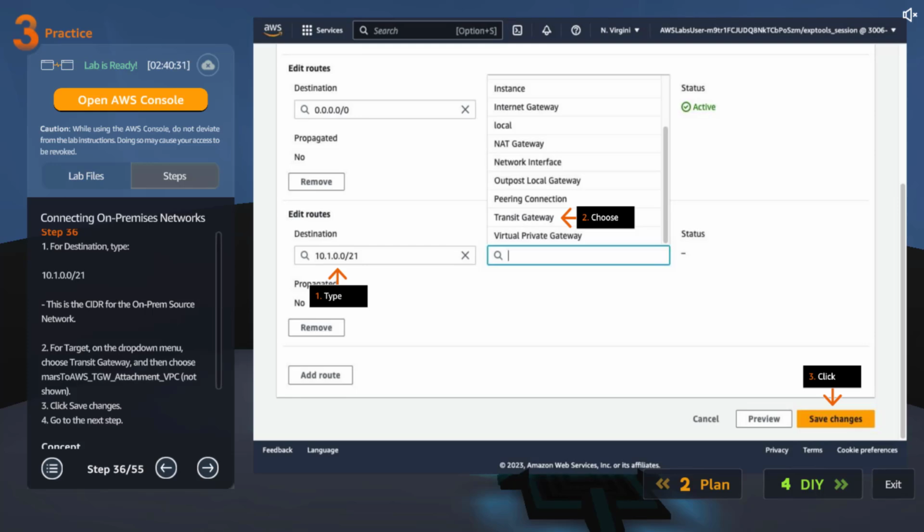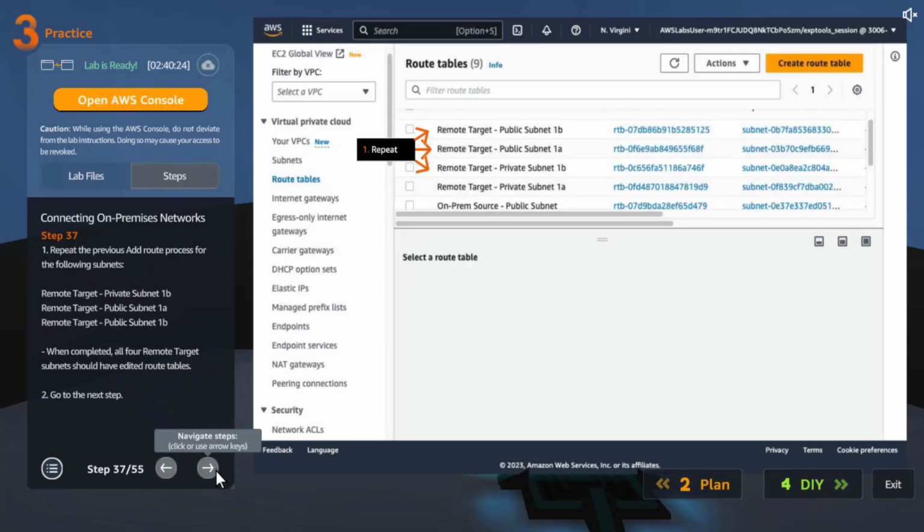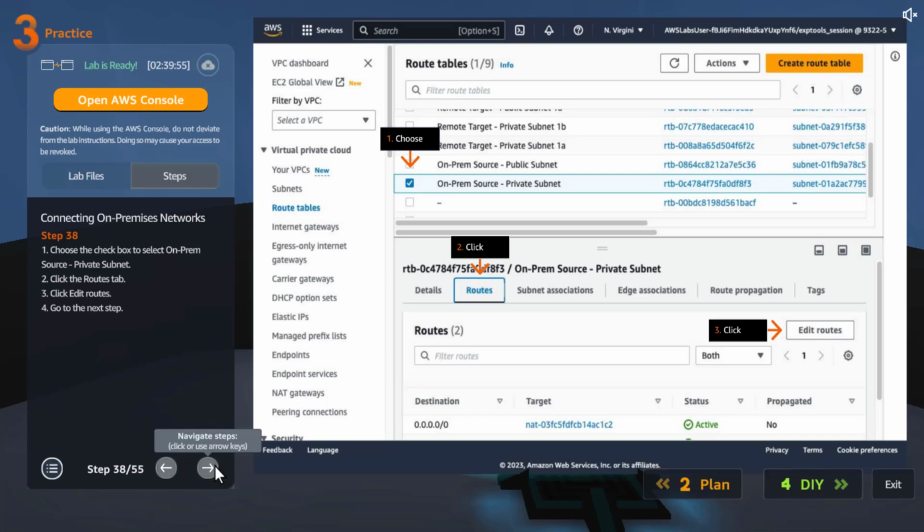Okay, it's a CIDR, it's not the IP address. Okay, and then transit gateway. Let's select the instance, that one. Okay, we all good? Yeah, and then let's repeat the same for, oh, there are four. Repeat the previous add route process for all of these, because it doesn't matter which of these subnets you are trying to connect from, whether it is public or private, it has to send it to the transit gateway, because that's how you are connecting to your on-prem service.